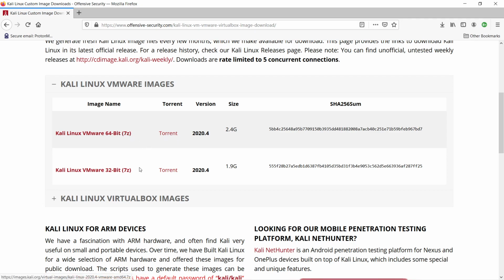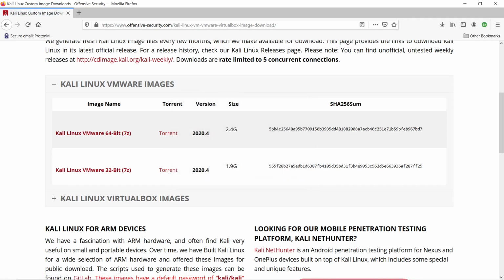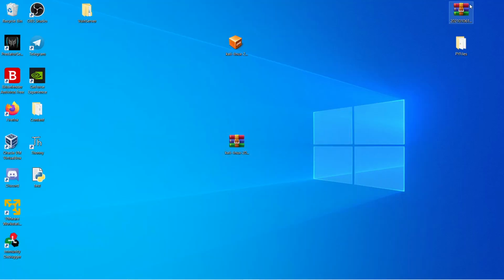So you've got 64-bit, 32-bit. You need to download whichever one your computer is. Mine is 64-bit, so I've downloaded that. It's a large file, so I have already downloaded it. I'm not going to download it again. But all you do is click download, save file, and that's it. So I've downloaded mine, and it's here on my desktop.